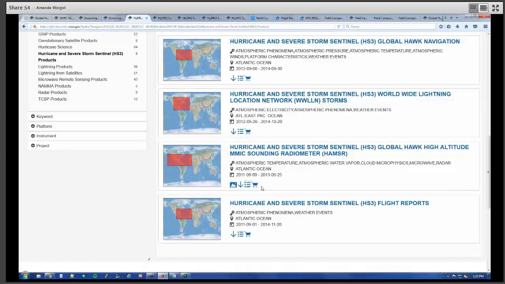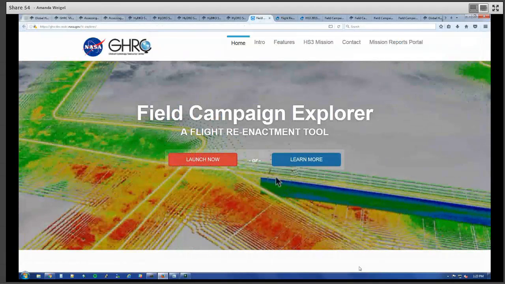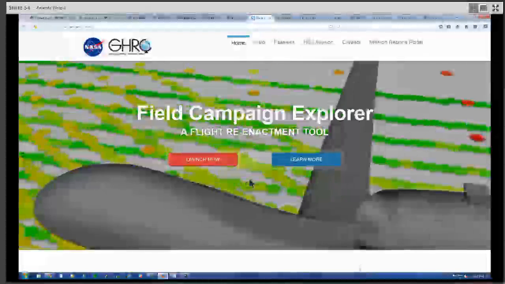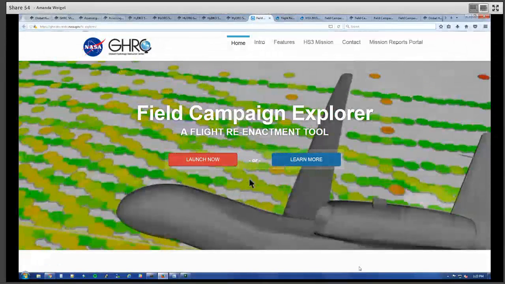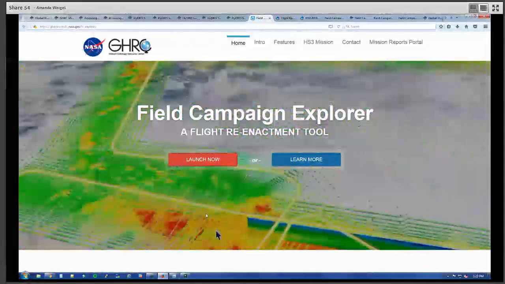So this will bring us to the next step in the research process, and this is just further exploring and evaluating the data. And this is where we showcase the Field Campaign Explorer. Again, this is our interactive tool that allows you to explore data around a specific atmospheric event. And it has a series of features.